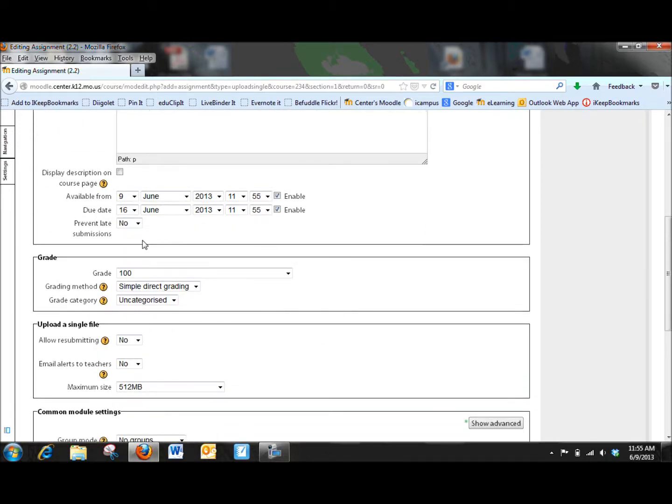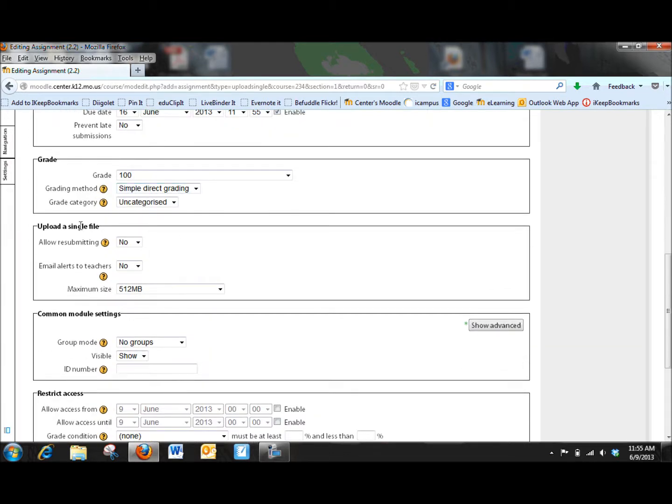if you're going to submit, if you're going to allow for late submissions, the grading features, but then we get down to upload of a single file, and this really is the only thing that makes this different from the advanced uploading of files that we just looked at.